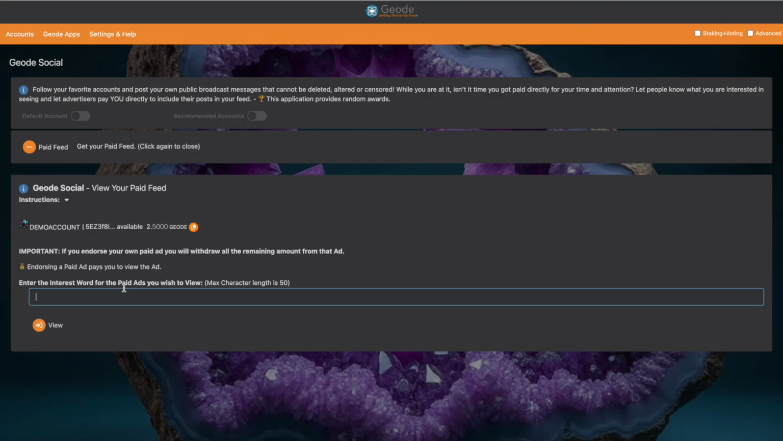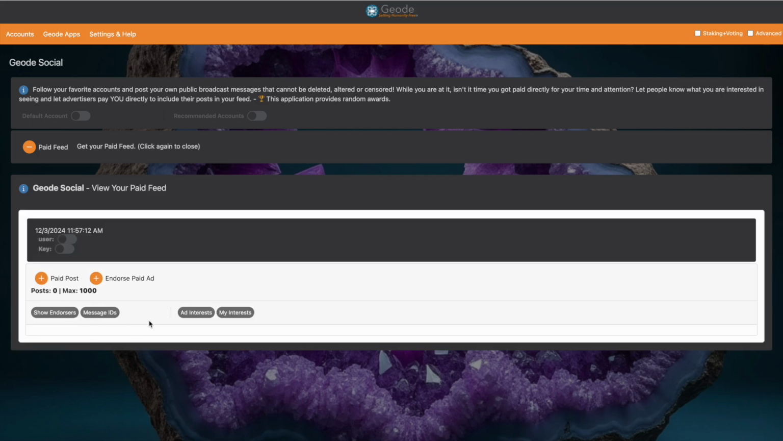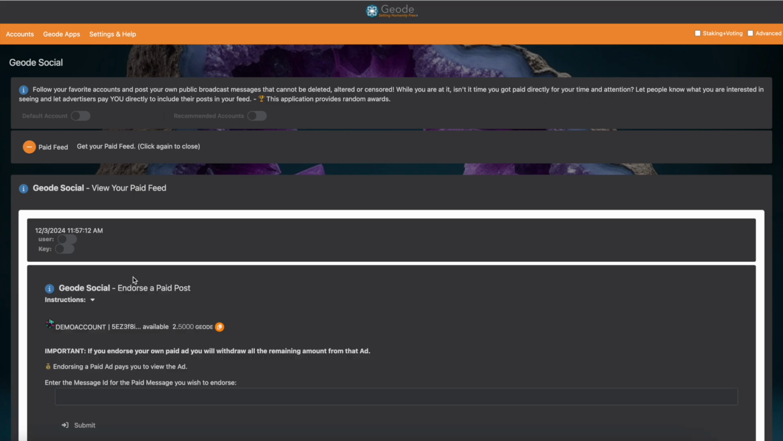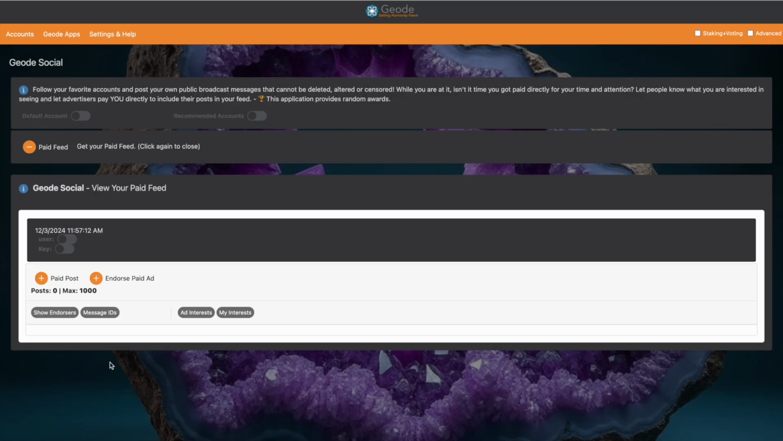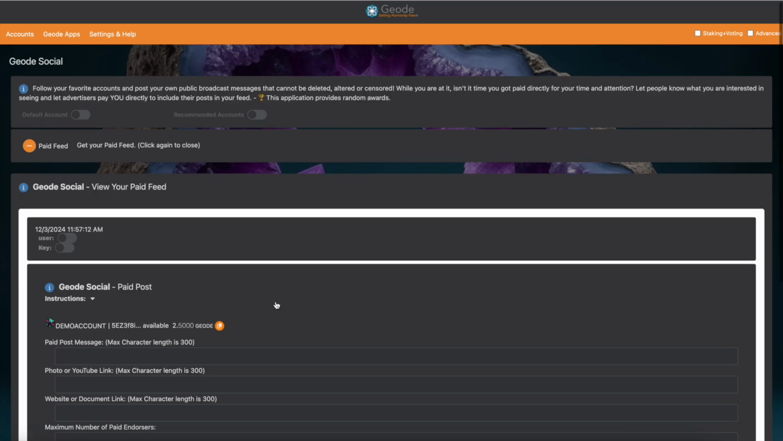Now your paid feed, you're going to type in a keyword of things you'd like to see ads for. Whatever interests you, whatever you're actually looking to buy right now. And you'll end up with ads that look like posts. And when you click the thumbs up to endorse them, you get paid. You can also create a paid post from here or endorse a specific paid post if you know the message ID.